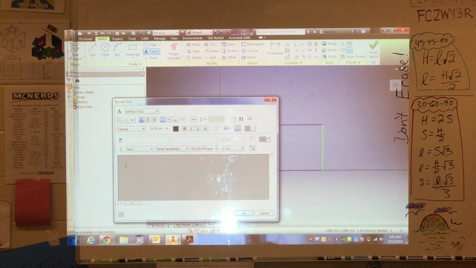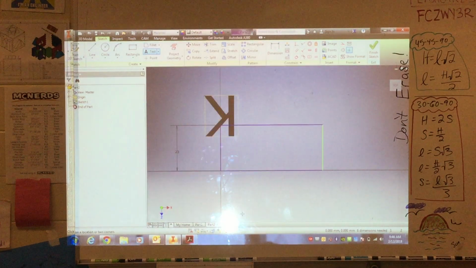Then I'm going to come down here and click, and I'm going to write the letter that I want in my first letter, or type it in. I'm doing my name, Kenny, so I'm going to type in a capital K. I want you to use capital letters for everything. If, for some reason, you forgot to change it, you can always highlight it and then change it again up here at a later time. But I want it to be 18 millimeters tall. Now I'm going to hit OK.